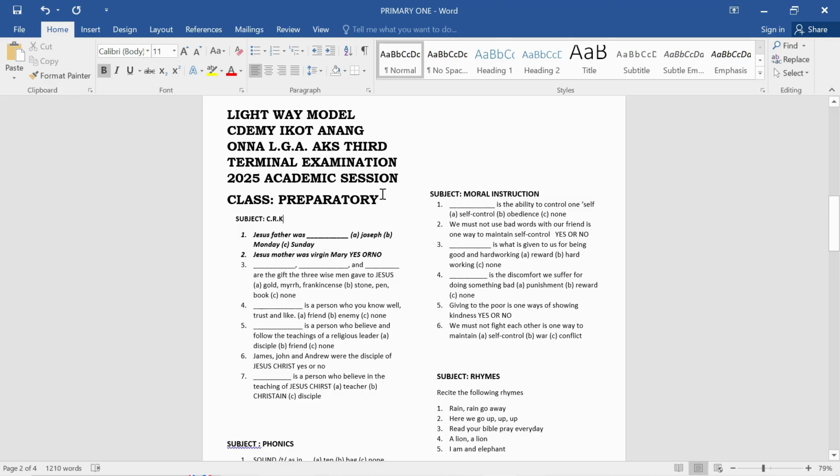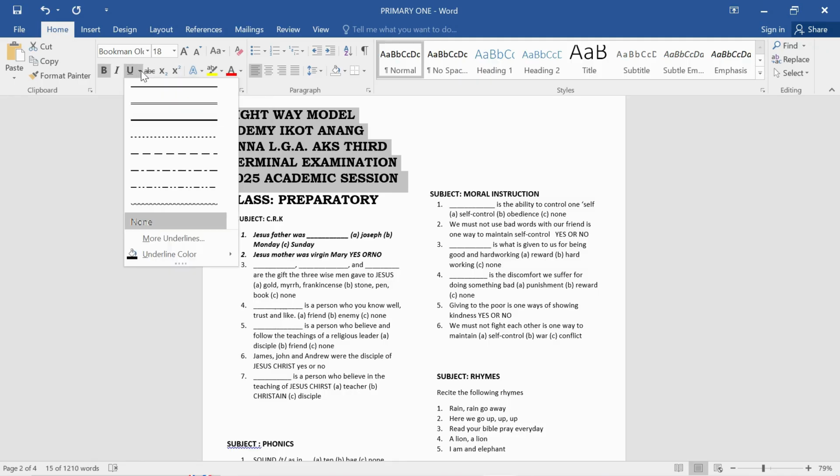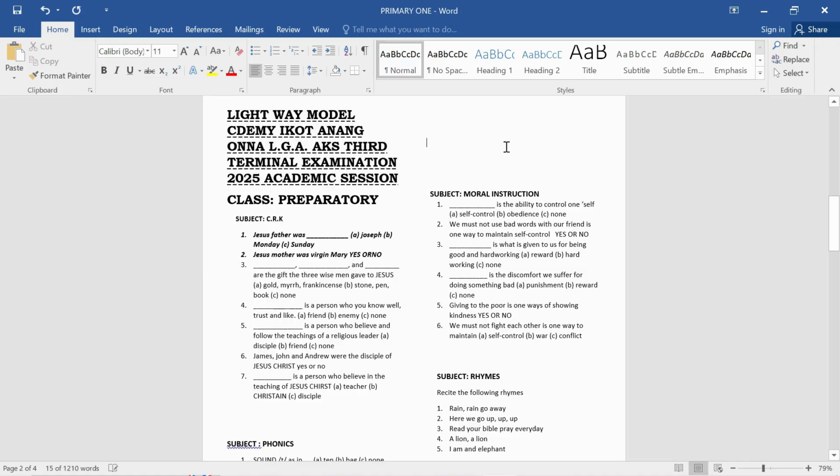The next function is the underline function. Don't forget to highlight your text before formatting. Let's say I want to underline this heading. I'll highlight it first, come to where I have this letter U and click on the arrow by the side. It will display different lines. Depending on what I want, I will choose the line that is suitable for me. I can choose the double line, the single thick line, whatever. Let me choose this dotted long line. You can see how it appears. So that's how it works for underline.